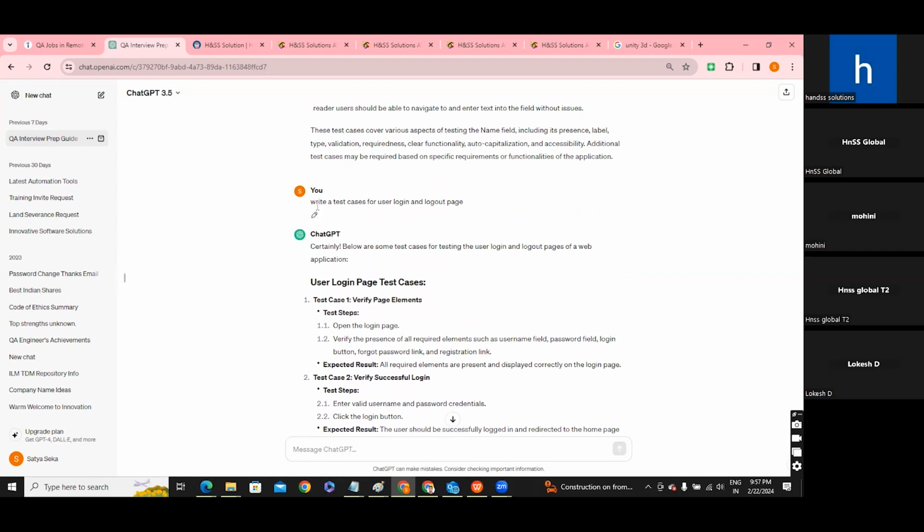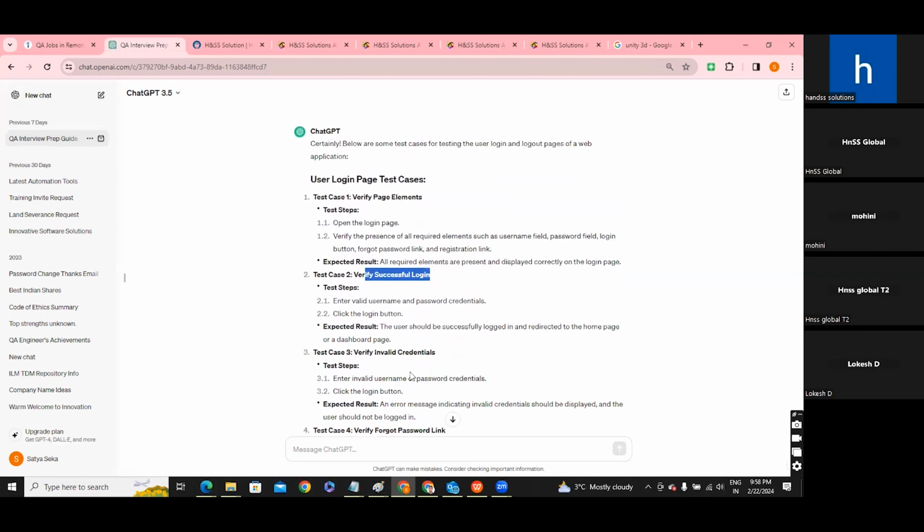So now you need to create a template. Okay, let me share my screen and I will show you. You need to create a serial number, test scenario, test case, test steps. Everything you need to record. Clear, guys? Then only you need to write all the possible scenarios. Okay, let me write. This is the test case for verify page elements, verify successful login, verify invalid credentials. You need to write each and every piece. Okay, so try to understand this one because it's very, very important, guys.